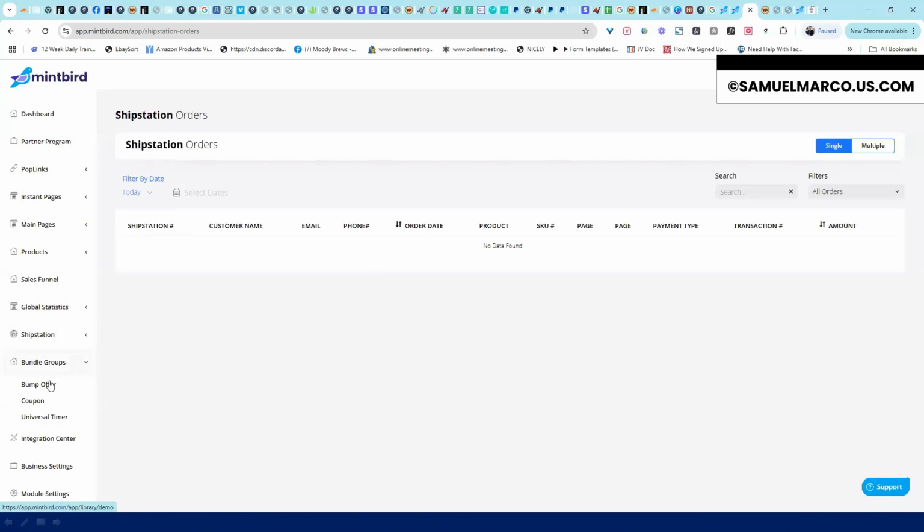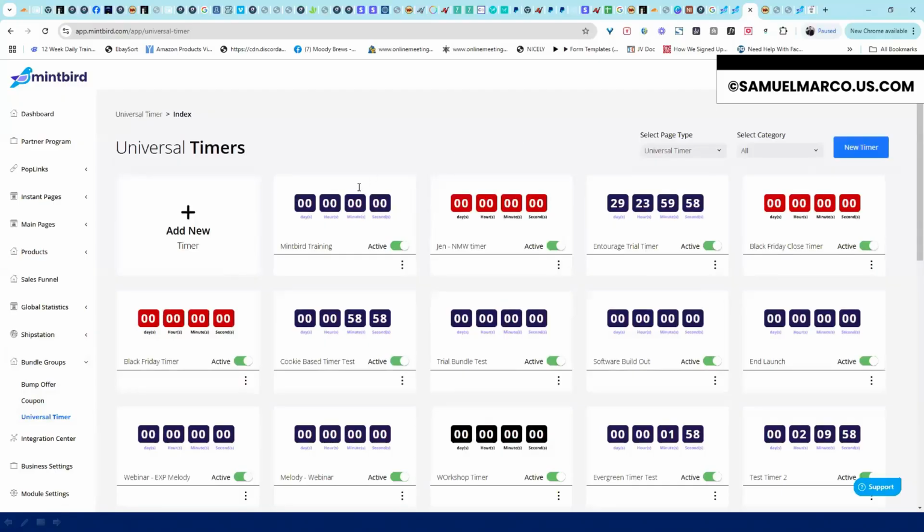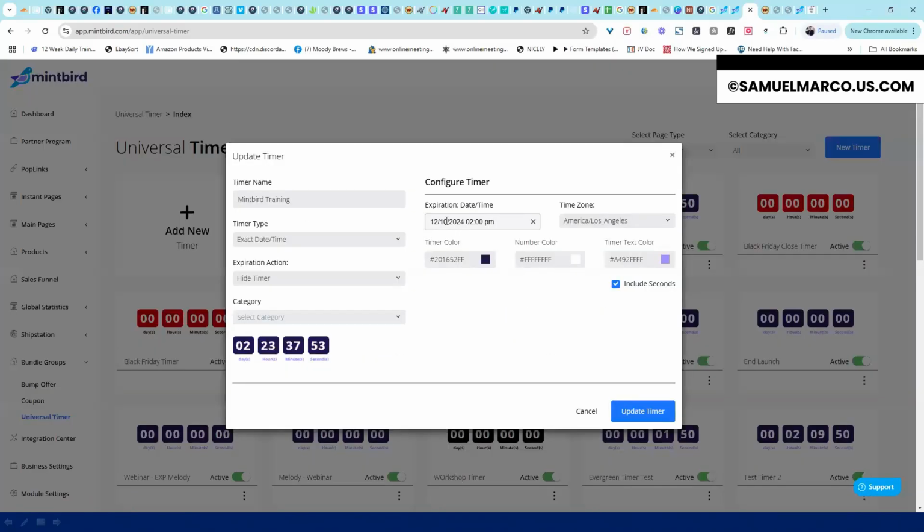And then down here, you'll create bump offers, coupon codes, and this is where you set up your timers. So remember when I told you I screwed up the timer? Well, look, this MintBird training right here, if I update the timer, see here, I had it right for the 10th, but originally I had it set for the 6th. Okay. So this is where you create all your timers.